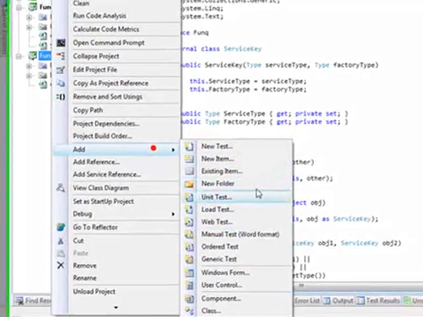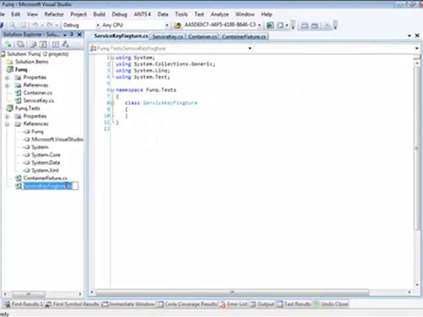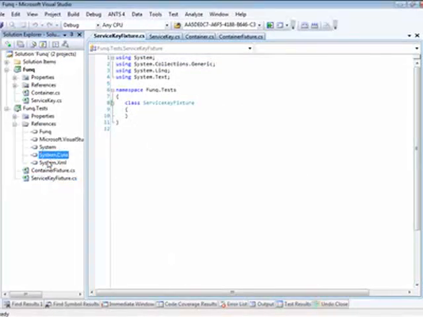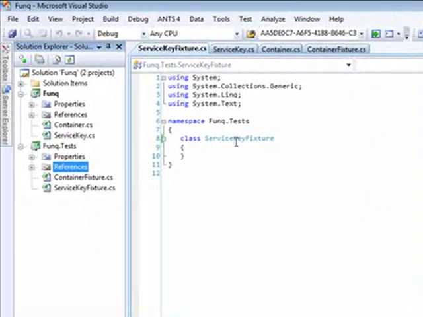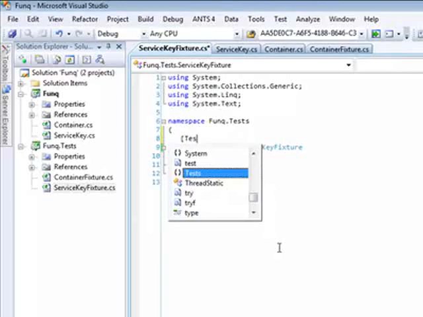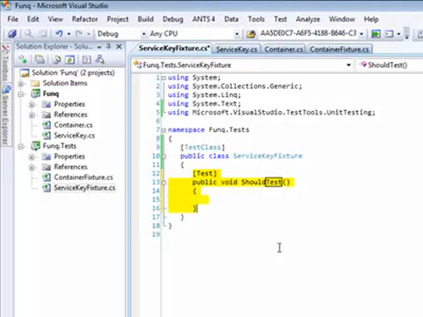We'll need to add a unit test for this key class just to make sure that it works as expected. The service key is internal, but I have already set up the internals visible to this project so that I can instantiate the service key from here. No, that test, no, the DS test. Yep, that's the right one.